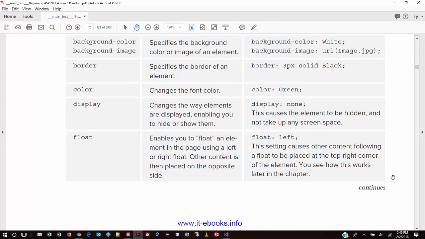CSS is one of those fields, like any coding field, where you can spend years learning how to master it. I can safely say that I've been using CSS since it was released for public usage, and I probably, even to this day, have not used every single style. Probably a good majority of them, and then they start adding new ones, right?